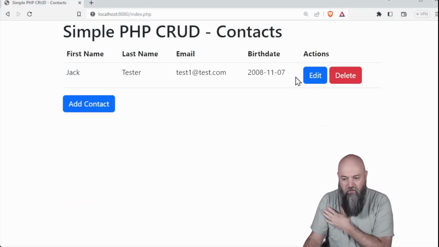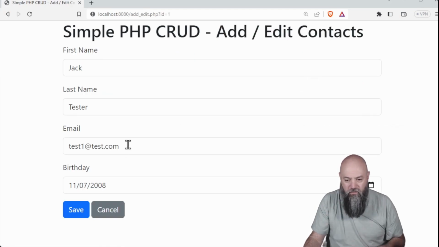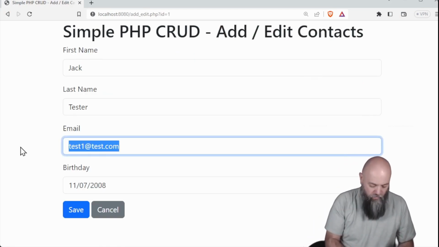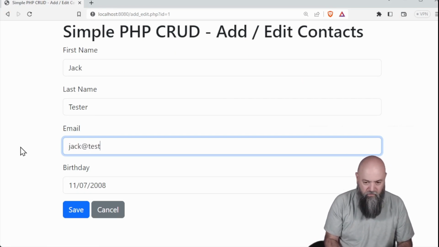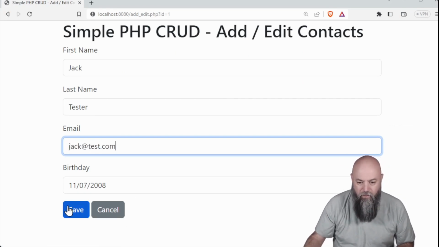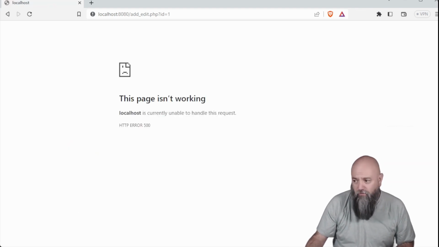So let's go back to the browser, and we're going to cancel out real quick, and we're just going to see here we got this one user. We're going to edit it. We're going to change his email address to, it's actually jack@test.com, and hit save.